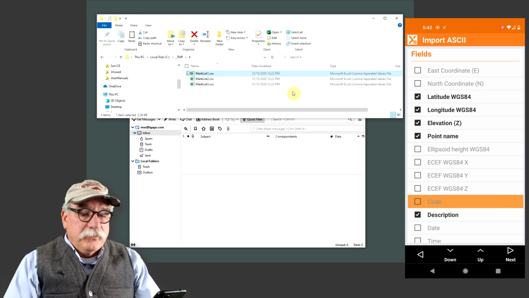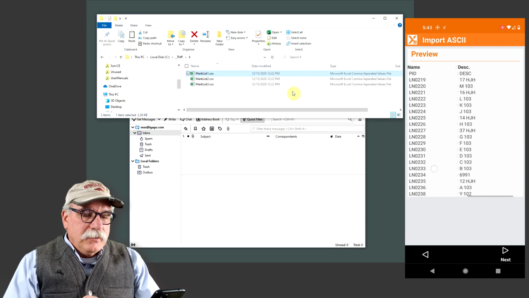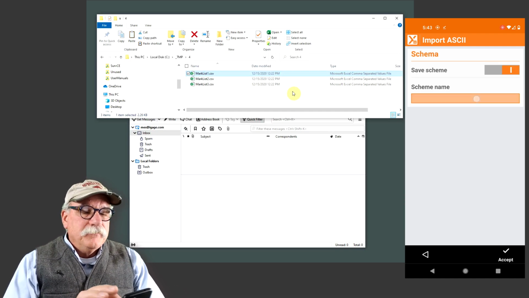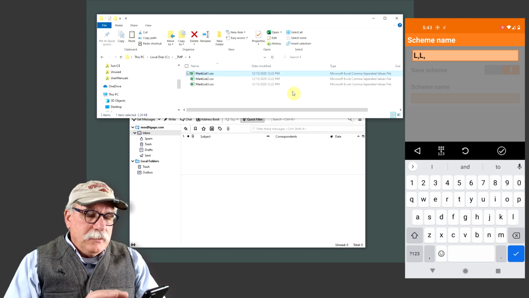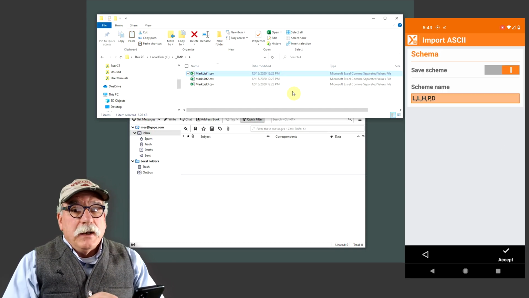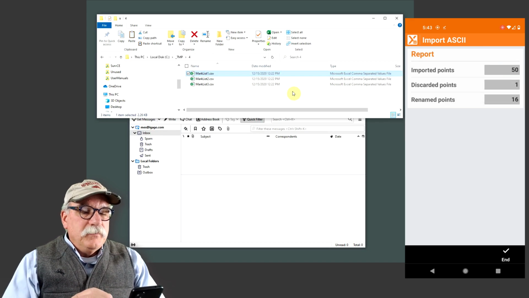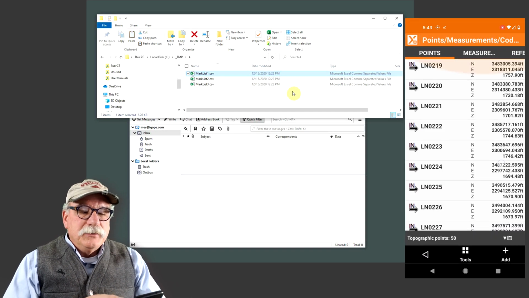I'll click on next. And you'll see from the preview, it's brought in the points. And it looks like it got them correctly. Click on next again. I'm going to save this schema. It's going to be lat, comma, lon, comma, the height, comma, the point ID, comma, a description. So that'll be a name schema that I can use again. Click on accept. And we've imported 50 points. Click on end. And I'll go back and I'll show you those points are now in my job.